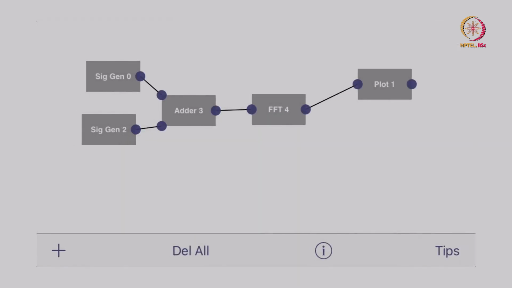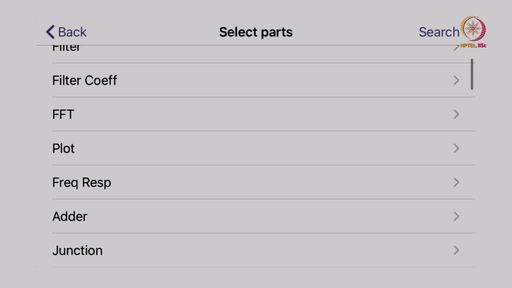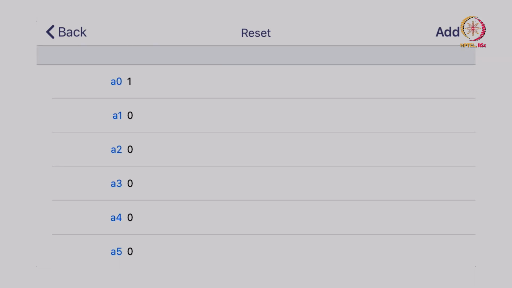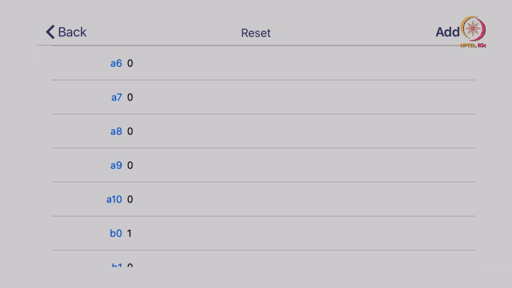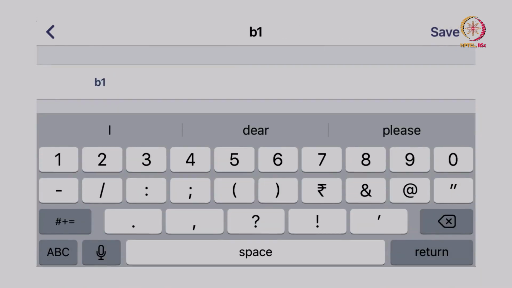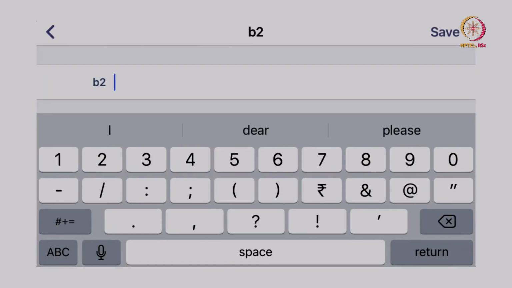Now we can create a filter in between and see that. First I have to define the filter coefficients. Here A0 is always 1, and if I do not give any other part, only the B coefficients that I specify, it is going to create an FIR filter. I will give a moving average, so I can set B1 and then B2 as 0.5.